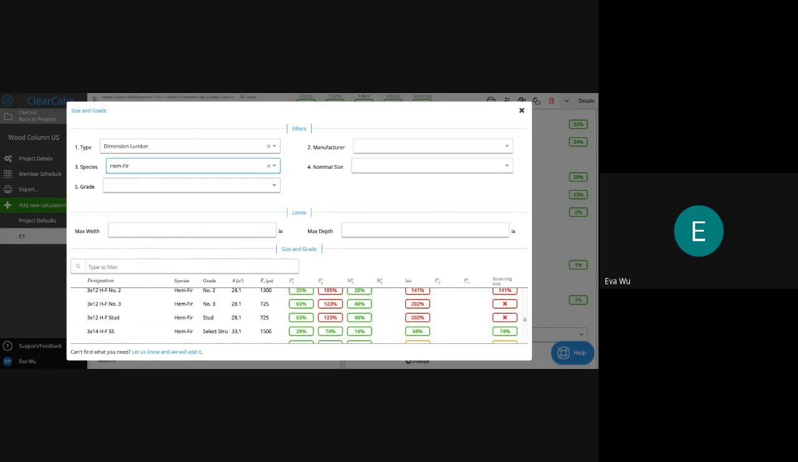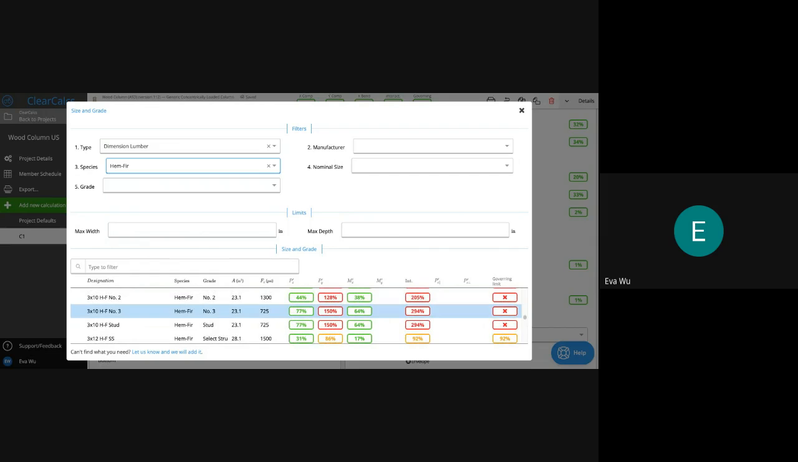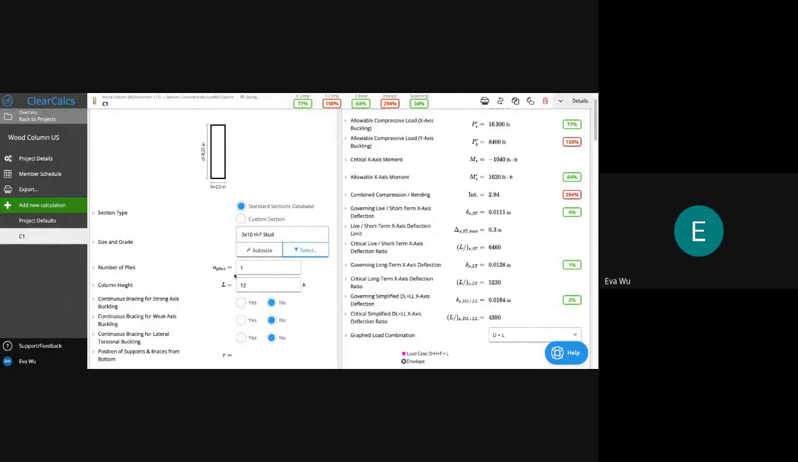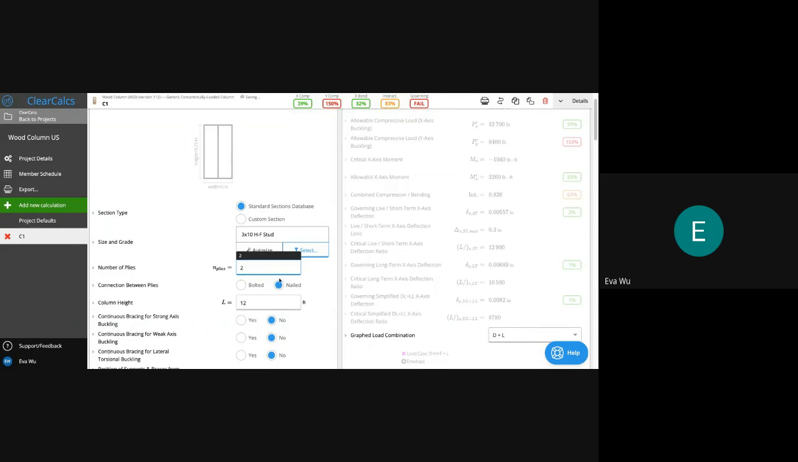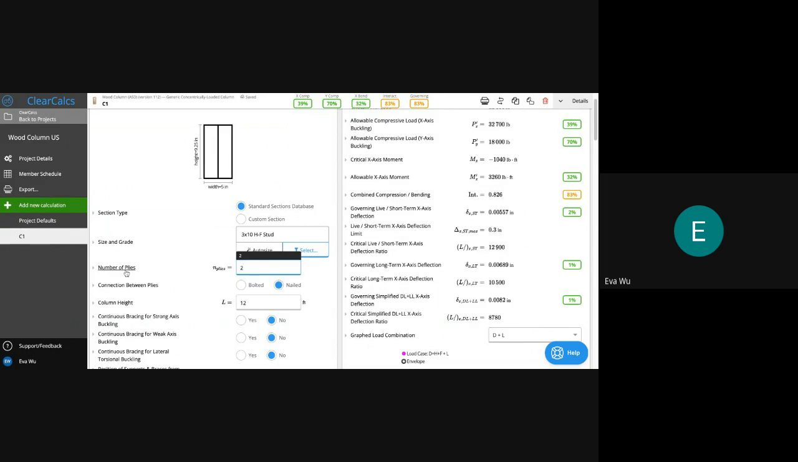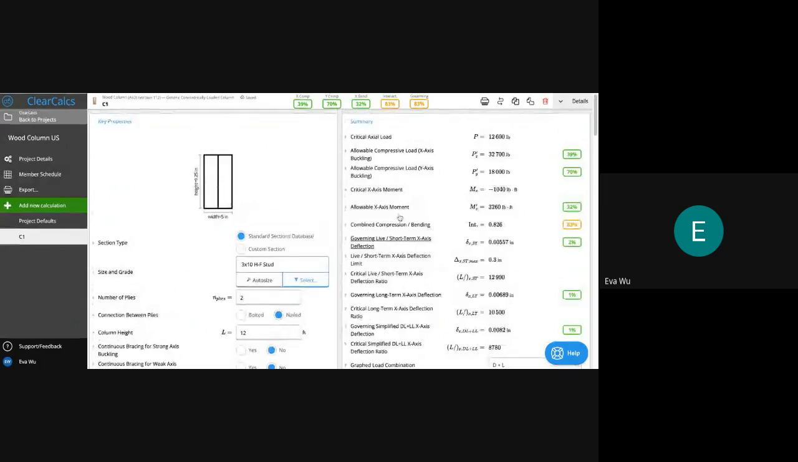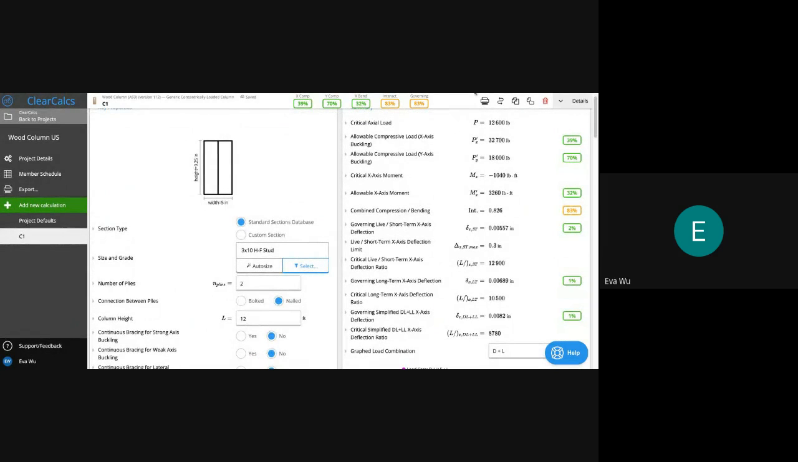That seems quite wide for a column, so maybe we want to use a 3x10 instead. If a 1-ply 3x10 doesn't work, we can use 2 plies. This allows you to increase the number of plies, and we assume that the plies act together. And that's all for our wood column template.